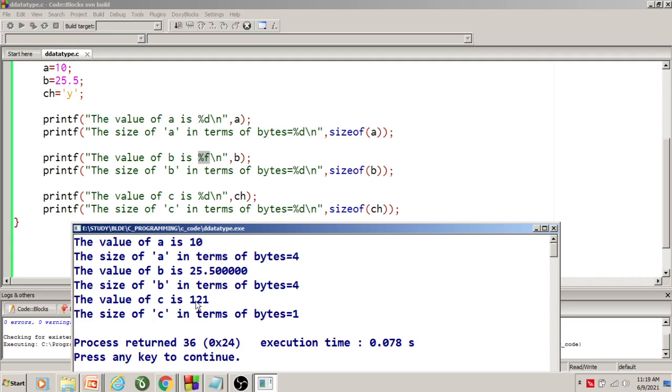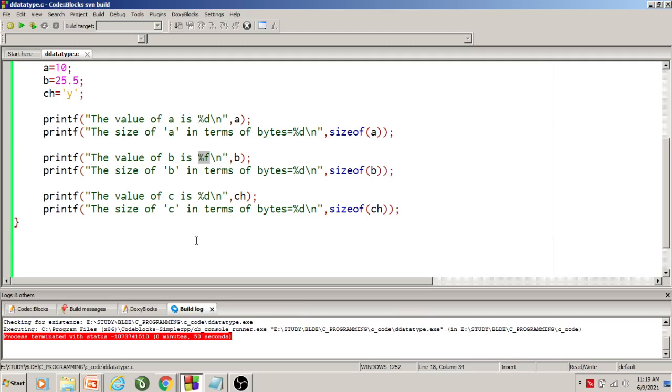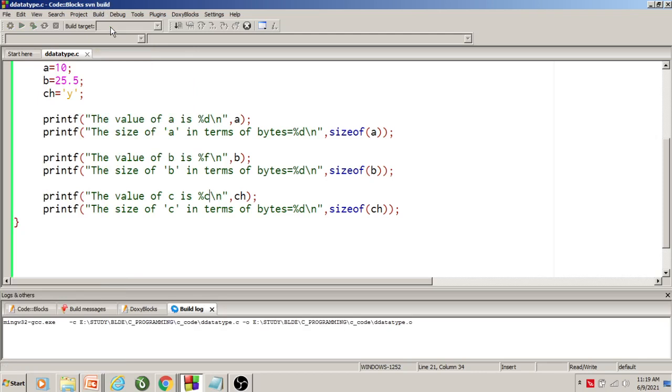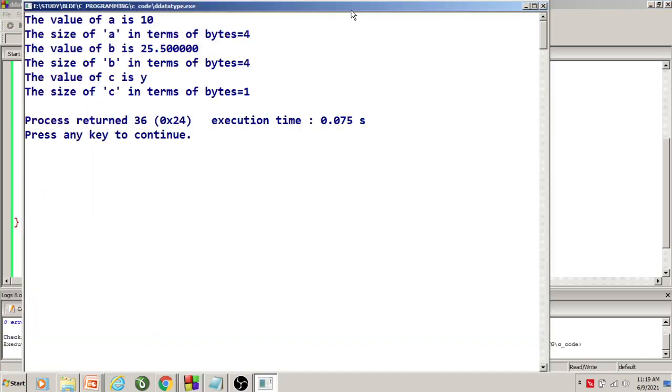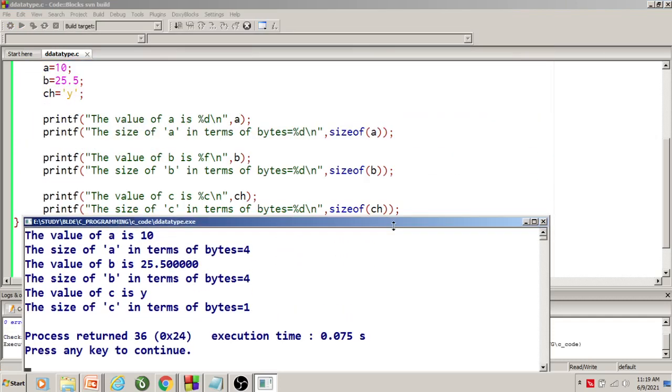For the character data type, I should mention it as percentage c, but unknowingly I have mentioned it as percentage d. Therefore I got that error. So I make it percentage c. So save, build and run. Now I am getting a correct result.